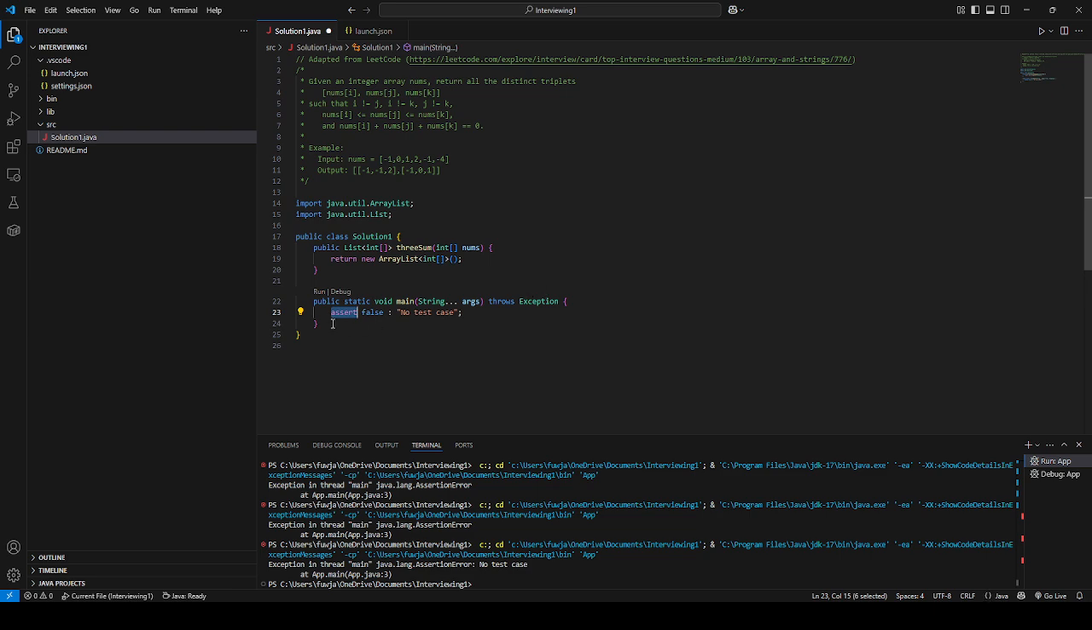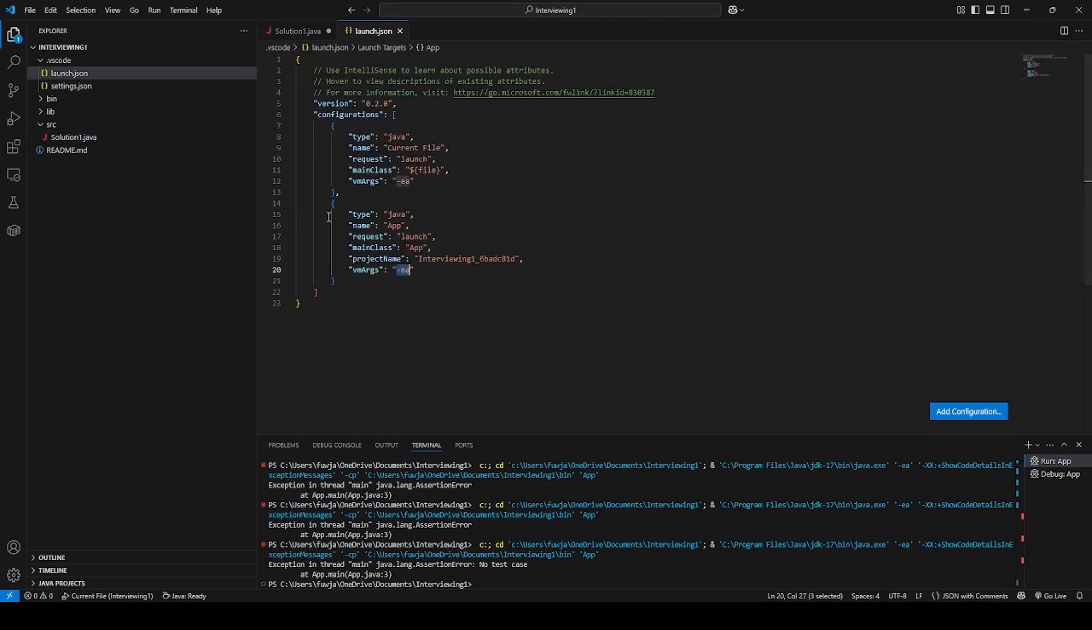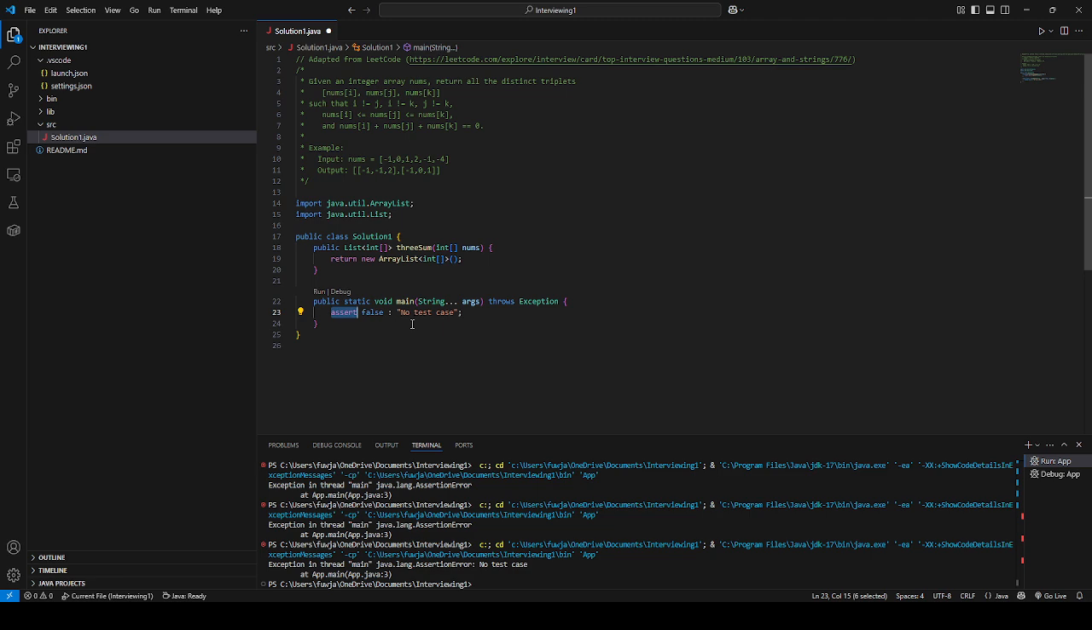So it's no surprise everybody grimaces at the sight of the assert keyword in Java. But we're going to use it. I've added it to my launch so that it will actually run when I hit the little run button here.